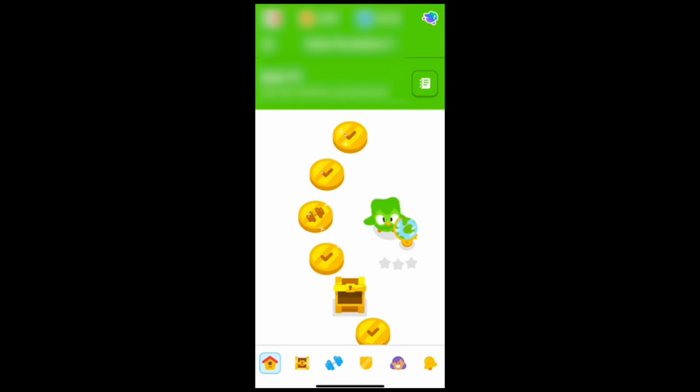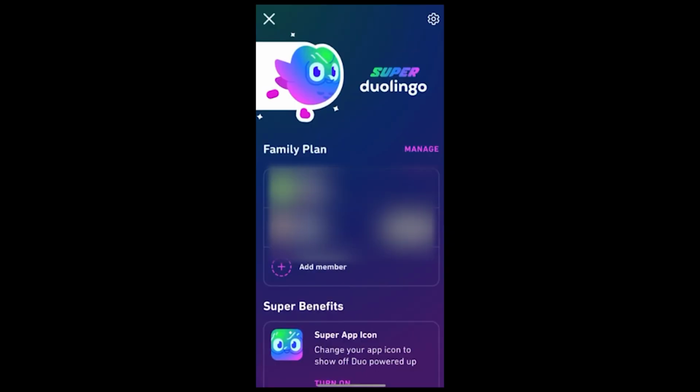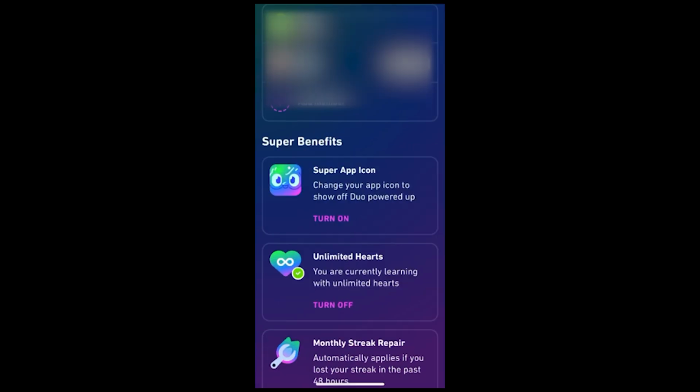So this is Duolingo's interface where you'll have to first of all navigate to the Super Duolingo dashboard. So make sure you have subscribed to the Super Duolingo plan and click on the Super Duolingo icon at the top right, and you will see this page where you'll have to just scroll down and navigate to the Super Benefits section. Here you will see Super App icon, Unlimited Hearts and Monthly Streak Repair.